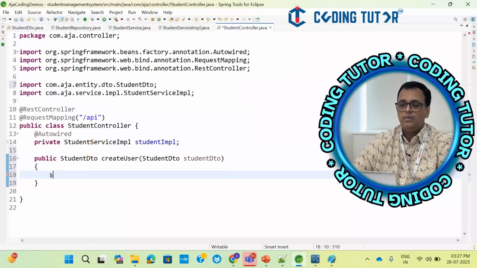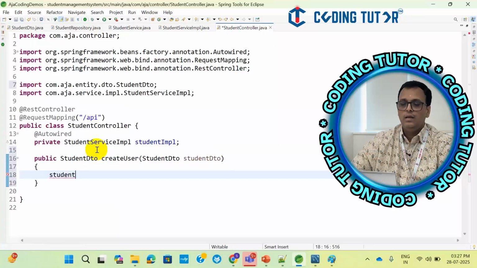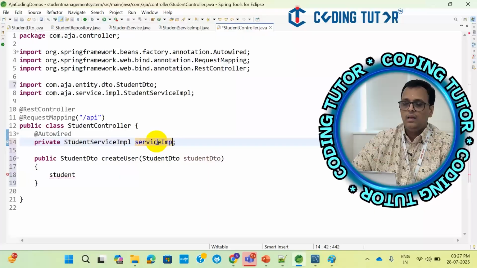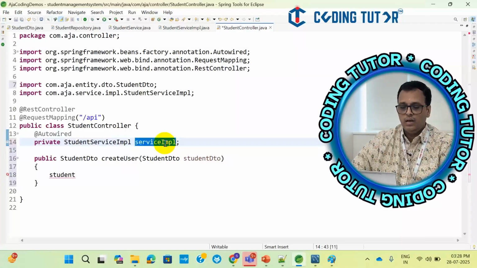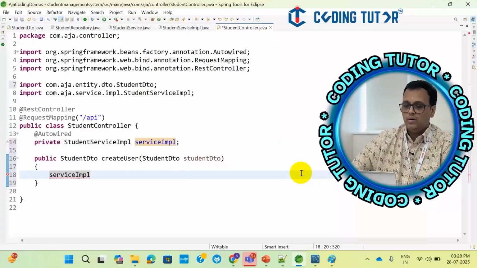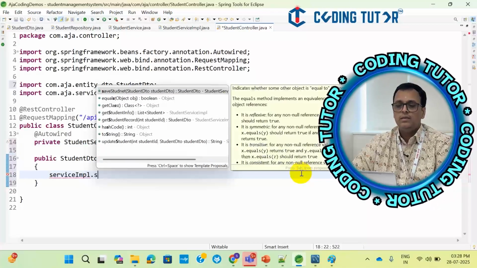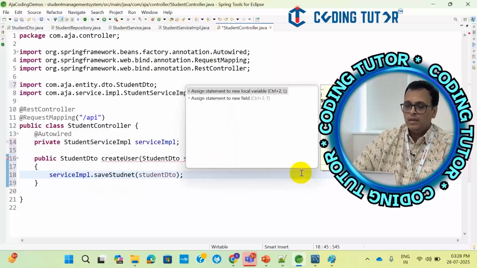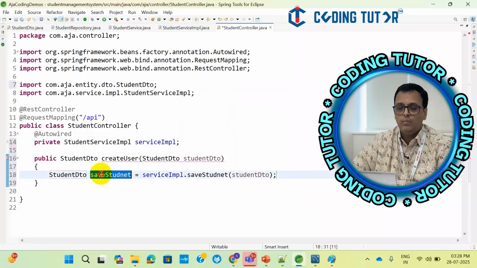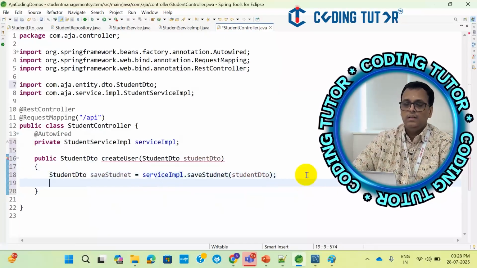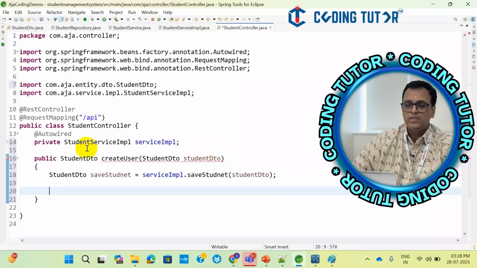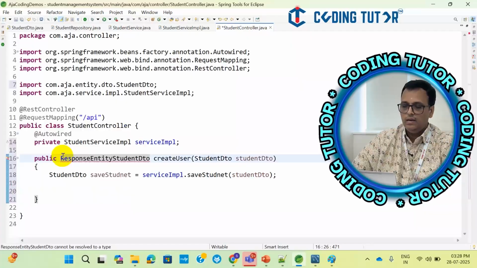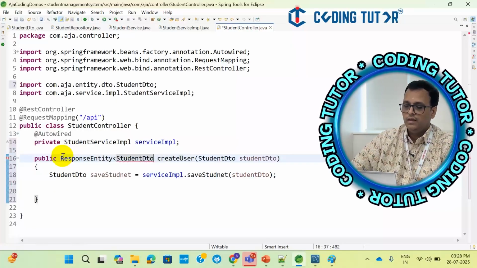Now let me use the service implementation, or I can use student impl, your wish. Student service implementation dot save student, right? Now let's provide the return type here. Can I use ResponseEntity, guys? Why not? ResponseEntity.